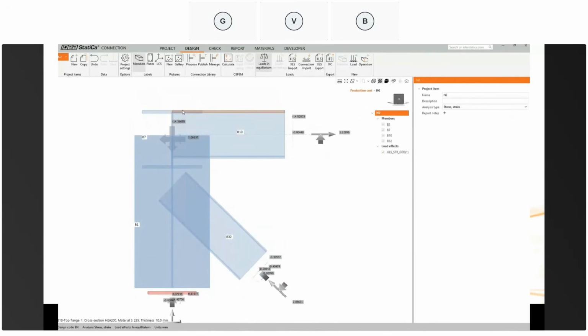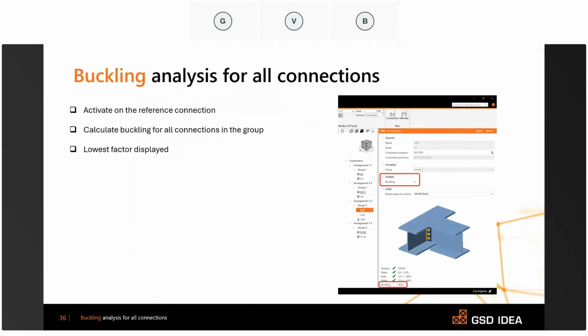And moving on, now you can complete your entire workflow in Checkbot, since the buckling option is also added. How this works is, as you already know, the grouping part will be done automatically by Checkbot. So in each group, you will have a reference connection and dependent connections or child connections. You just have to go to the reference connection.